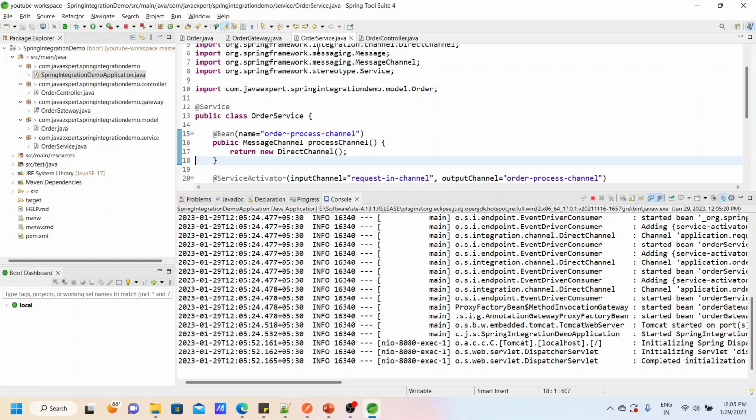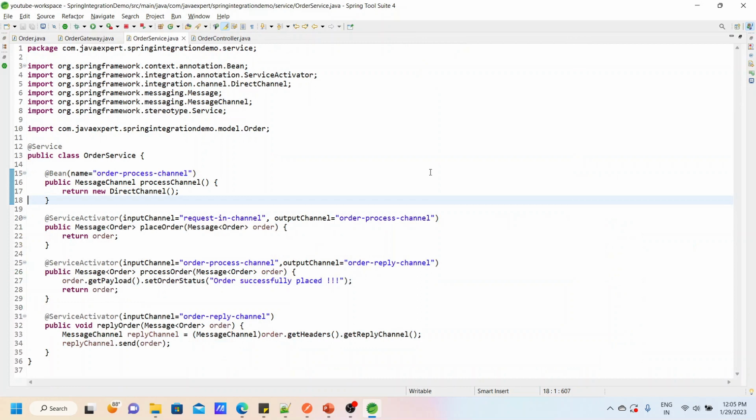So that's it, guys. I hope you fairly understand what Spring Integration is, the different components, and how it works. I just demonstrated how the direct channel works, with a very simple example. In our upcoming sessions, we will see the other channel implementations and how they work.